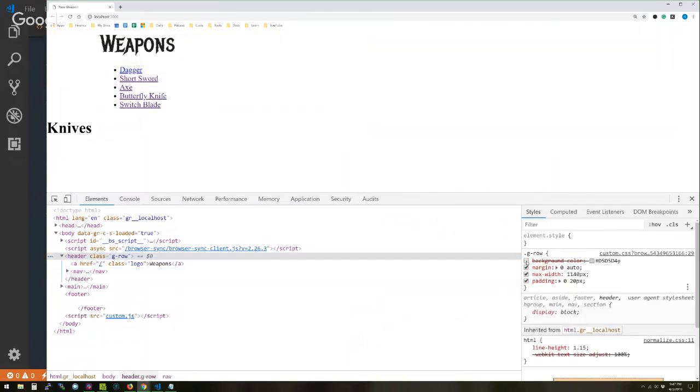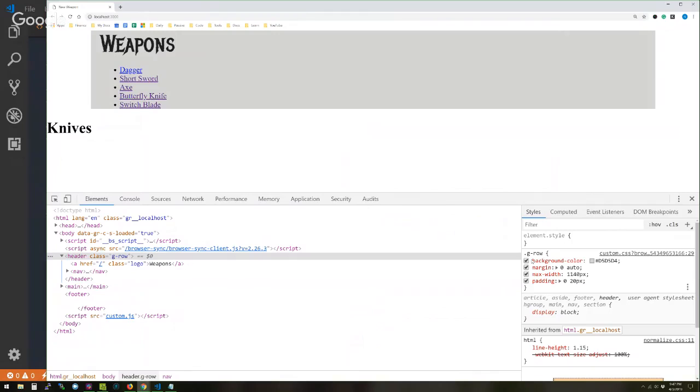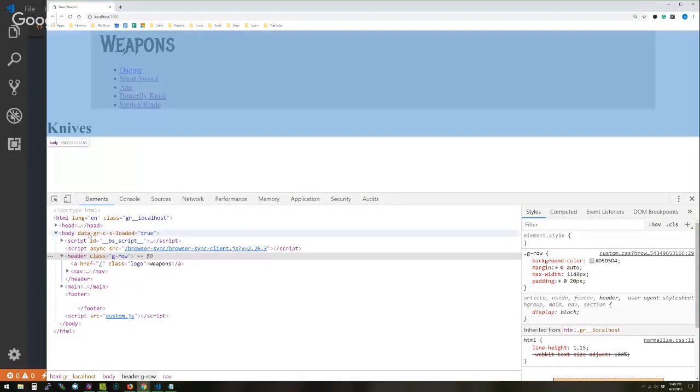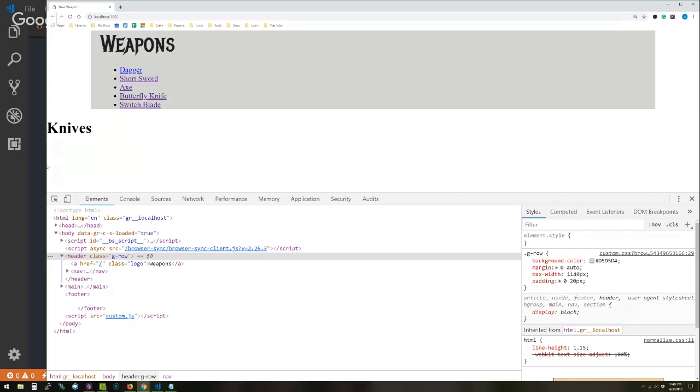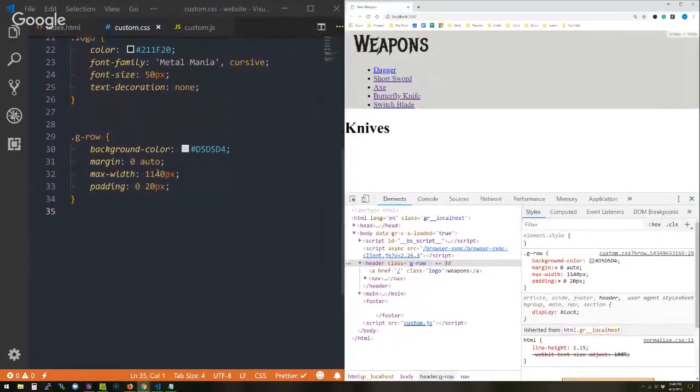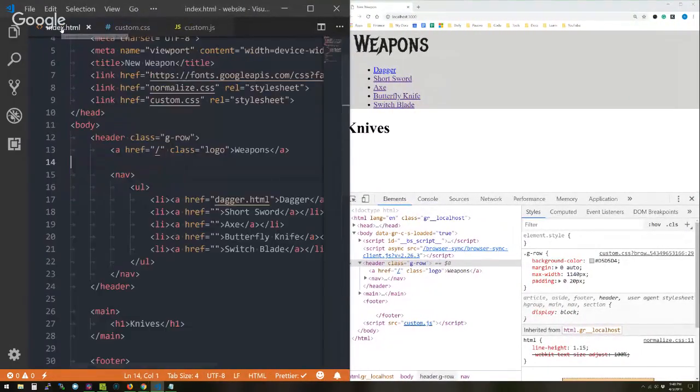Typically you won't see that unless you've added a background color. But what we want is the background color to go the full width of the browser, and we just want all of our content to be in our nice, neat grid. So how do we do that? Well, we basically have to write another class and another element to put that class on.